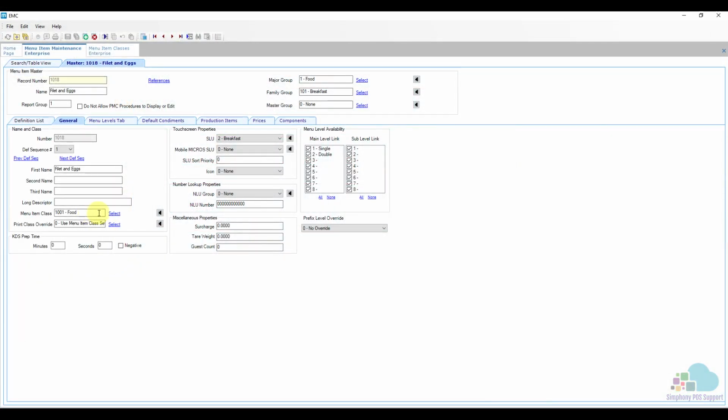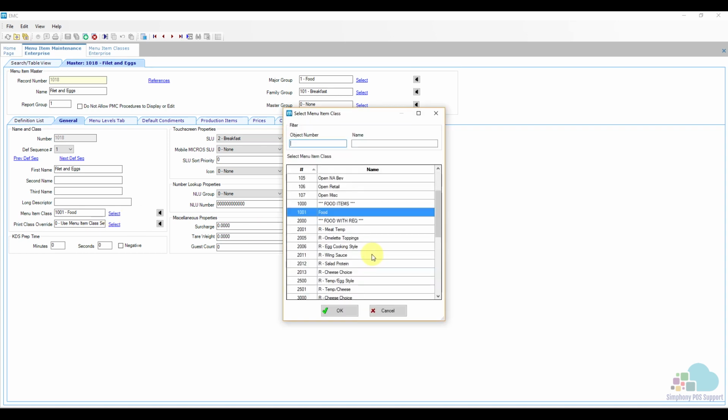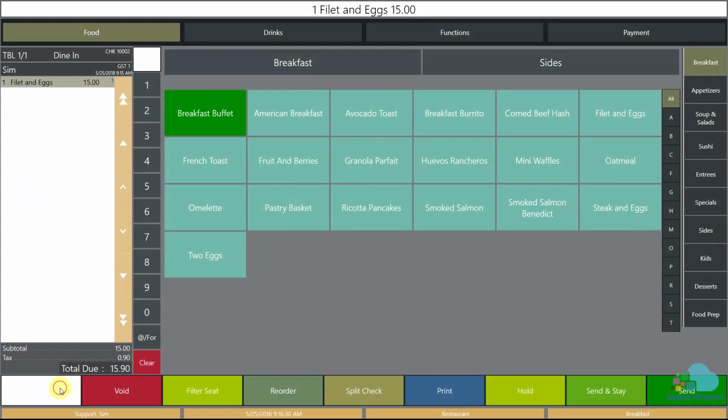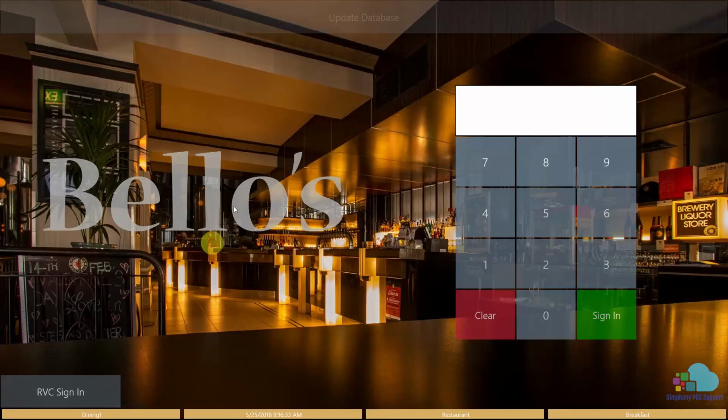In the menu item class section, we need to select the menu item class that will first prompt for a temperature and then for the egg style. We have menu item class 2500, which will do just that. I'm going to click save. Let's jump back to our client. Click a quick update.